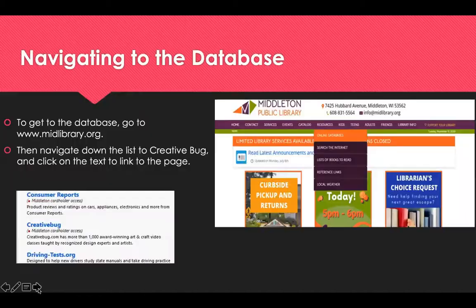I don't think it's really any different from the individual user. I know some databases have different ones like that, like Ancestry has different levels, and some things are included in the library one and some things aren't. But I don't think that's the case here.